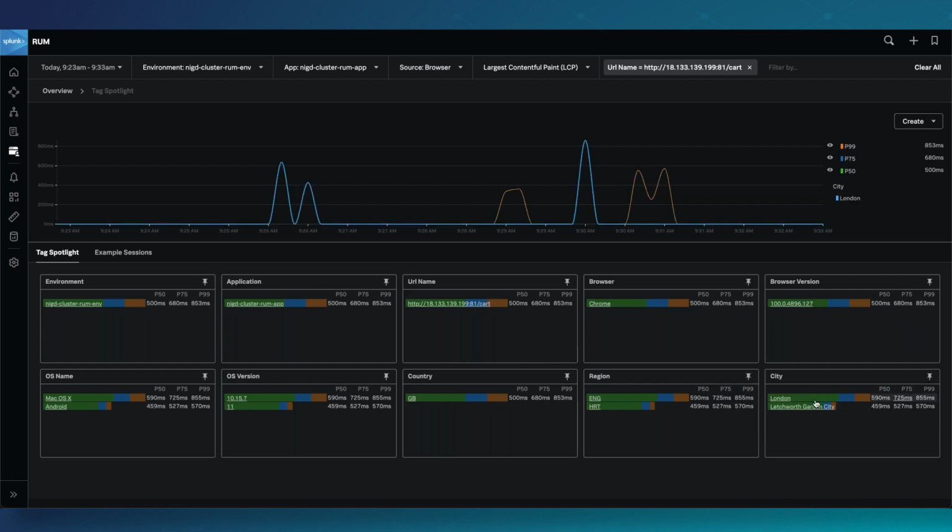And location as well. I'm not quite sure why I'm in both London and Letchworth Garden City, but Letchworth is pretty close to London. And it may be that a particular geographical location is causing problems. And yeah, that's all information in there.